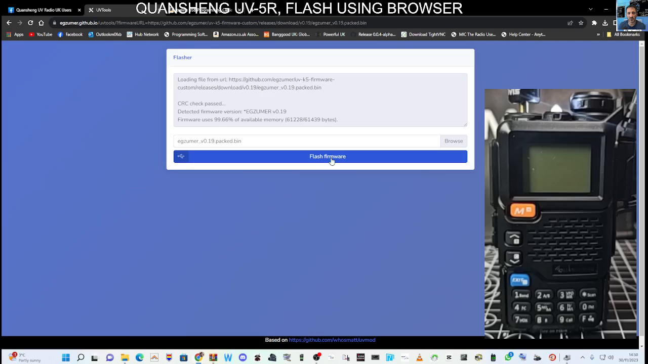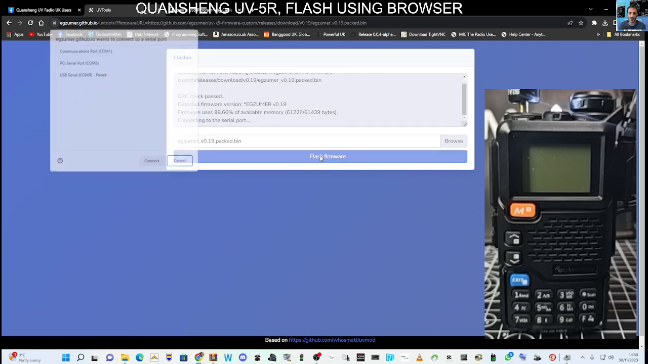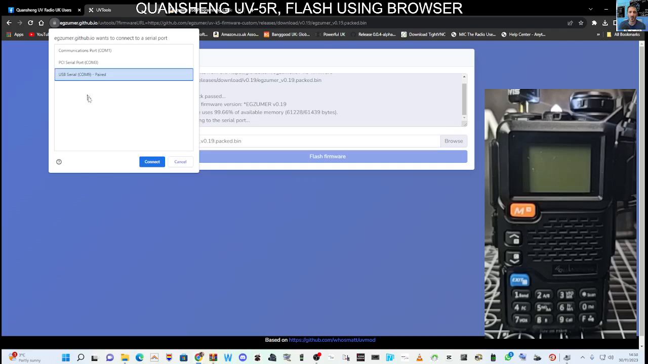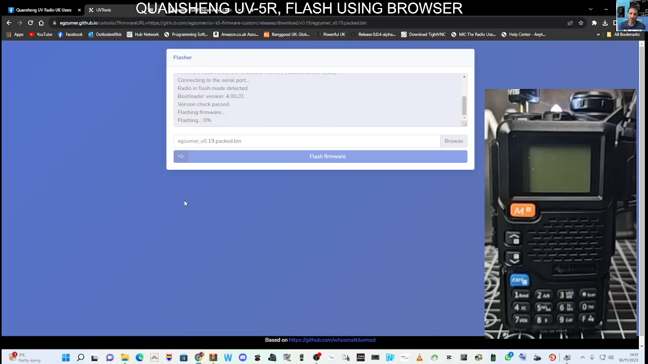Okay, now let's click flash firmware because the firmware has been uploaded. Now there is a selection here on the right where you can actually download the bin file, which is the same thing, from your PC, but we don't need to do that because it's uploaded it to this flasher. So let's click flash firmware, select USB serial COM, now says paired, and then as soon as we hit connect, it will load that firmware, and it will load it very quick.